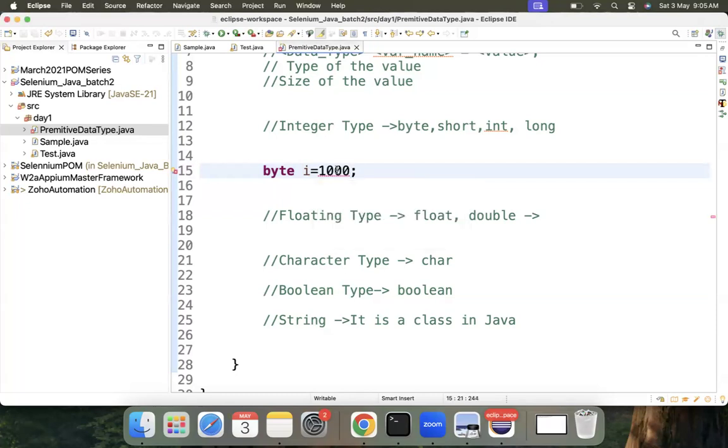Typically, the size of the value and the size of the variable are not compatible. Why? Okay, let me tell you one thing. When we create a variable of type byte, how much memory will be allocated to the variable? Minus 128 to 127. That is the range. Now I'm asking about the size of the variable for a byte variable. 8 bit. 1 byte.